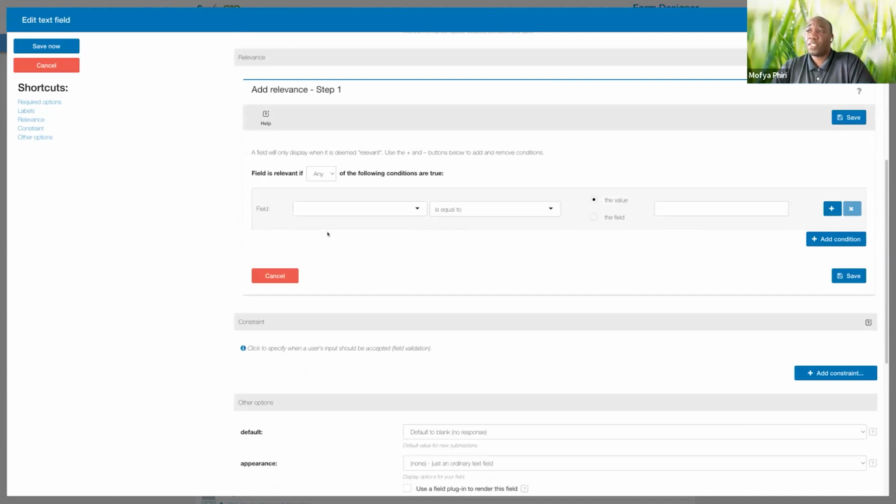And I have a couple of options here, okay? The first part says the field is relevant if any of the following conditions are true. You can get a hint from there that it's possible to have multiple conditions. But in this case, we just have one condition.